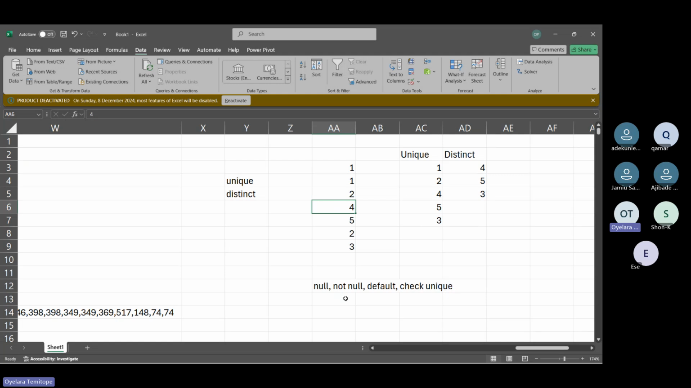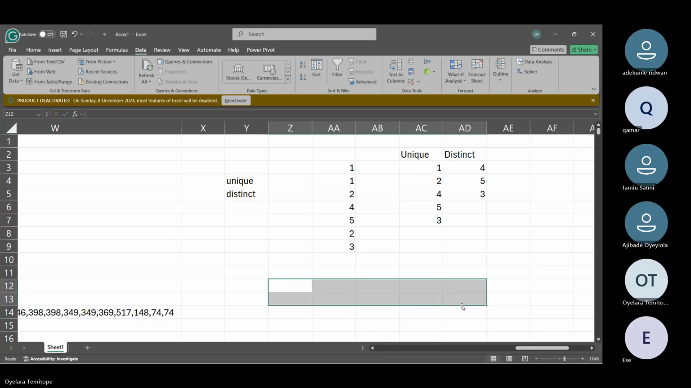If you want to do distinct in SQL, you can do SELECT DISTINCT. Even though that value is appearing 20 times, 50 times, once you've done select distinct, it will only pick that value once. Are we together, everyone? Any question? Do you understand the difference between unique and distinct now?